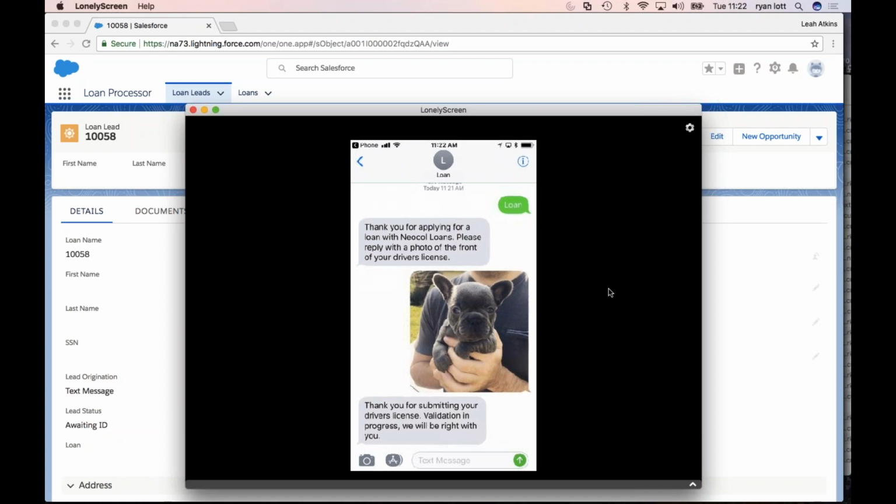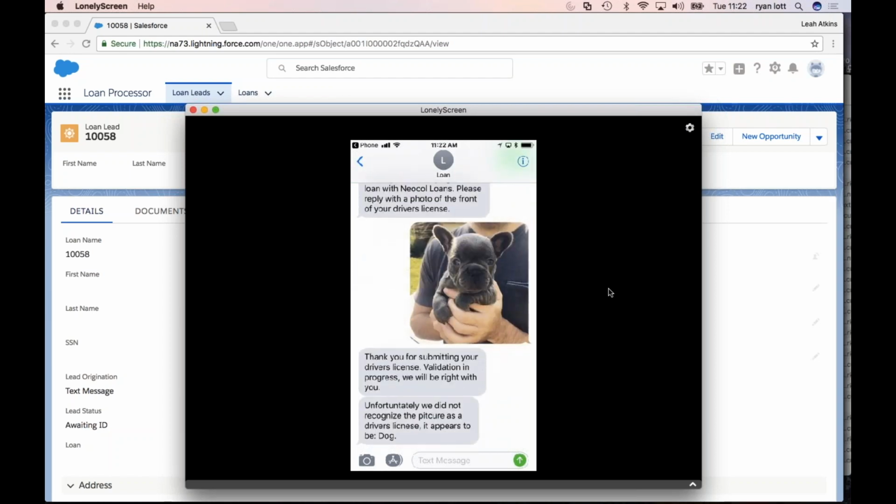We're going to do some validation on this, and we're using some Google Vision technology here to identify that document and make sure it's a driver's license. Clearly, as we can see here, I've made a mistake and it's not actually my driver's license, and the system's been very good and come back to me and recognized this as a dog.